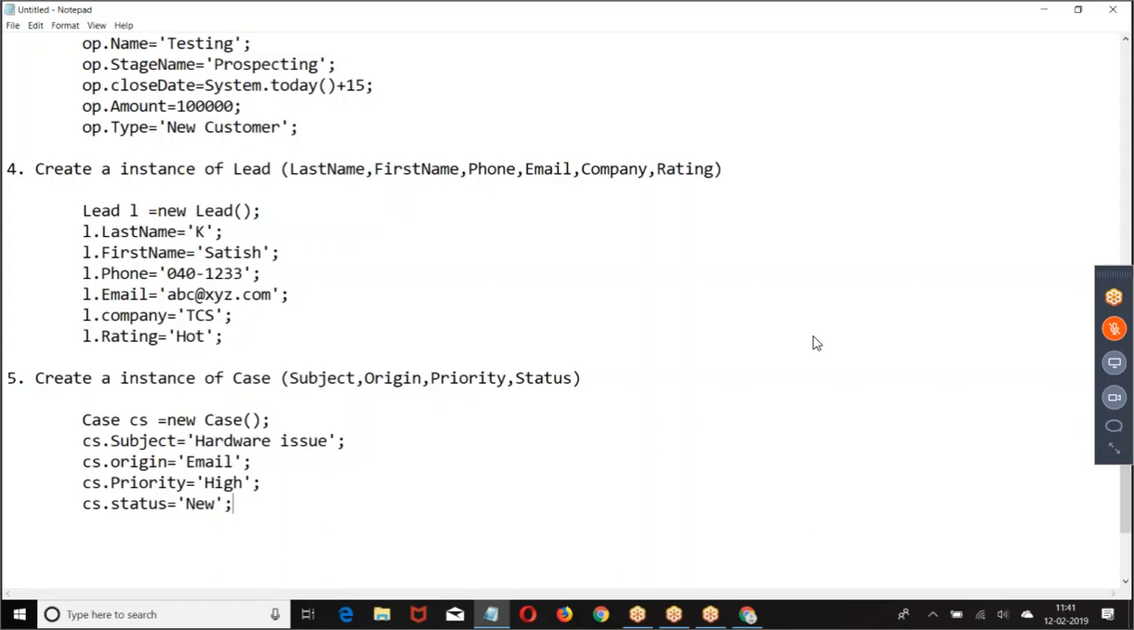Satish? Yes. When we say instance creation, do we need to assign the field values exactly? Whatever the required fields are, you have to give them. The other things are optional. Every object has a number of fields, and I have taken only a few of them here. If you don't assign a field, it will be null.